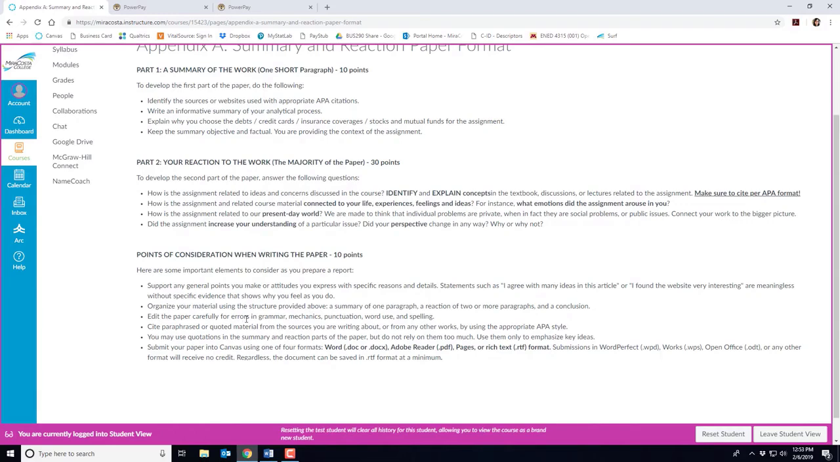Please make sure to carefully edit your paper for grammar, mechanics, punctuation, word use and spelling. So it is a professional paper, so using slang or overly casual language would not be appropriate. Whenever you are citing the textbook, and you must cite the textbook throughout the paper, please make sure to use quotations if you're quoting, or if you're paraphrasing, make sure to cite using APA style. And so I'll show you how to do that shortly. So please make sure to submit your paper either as Word, PDF, Pages, or rich text format.